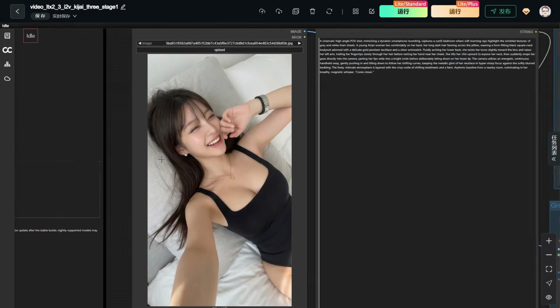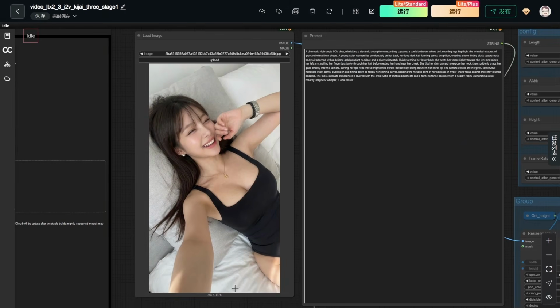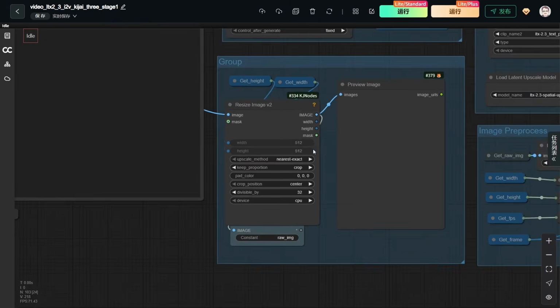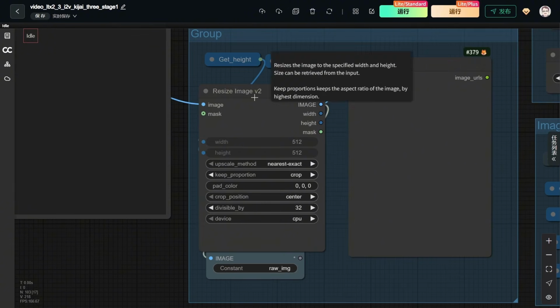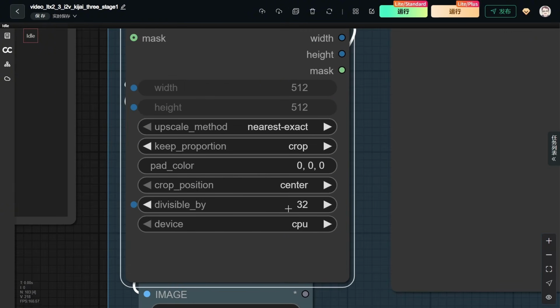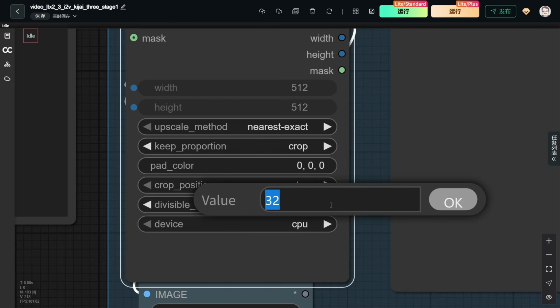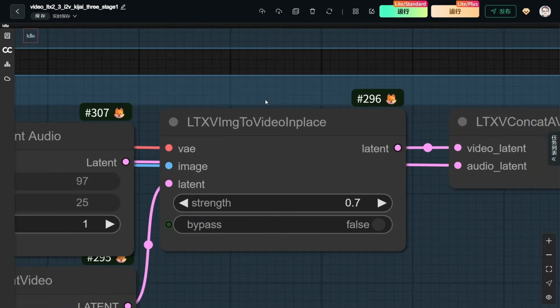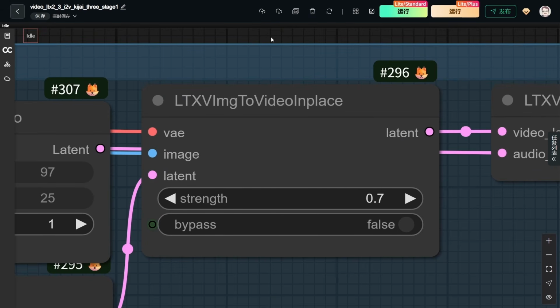Second is processing the reference image. We highly recommend using standard aspect ratios like 3:4 or 9:16. Generally, we scale the reference image once. There is a fundamental rule here. We must ensure that its width and height are divisible by 32. Since this is an image-to-video workflow, the most crucial node here is the LTX image-to-video in place node. Its job is to convert our reference image into sampling conditions.